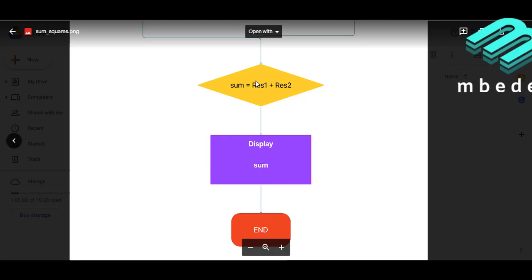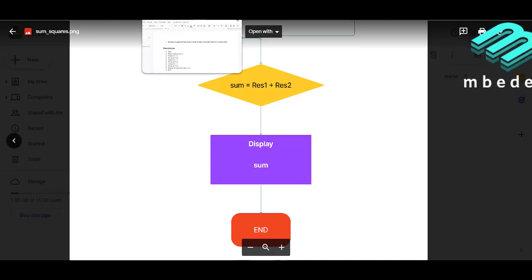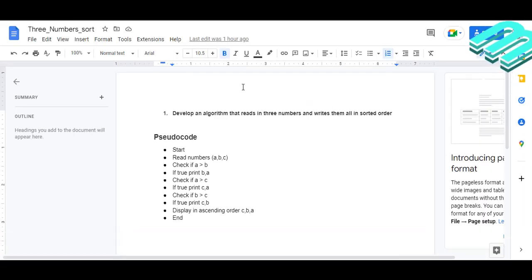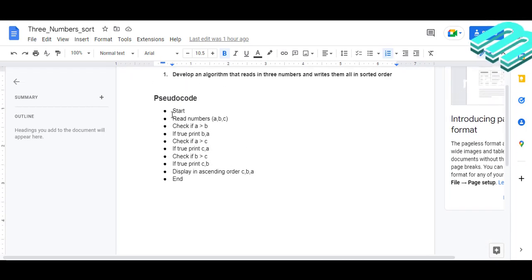Another one could be the second task, which we are asked to sort 3 numbers. Develop an algorithm that reads 3 numbers and writes them all in sorted order. This is how I wrote this particular one. I start, then I read the numbers. I'm going to check if A is greater than B. If it is true, then print B, A.